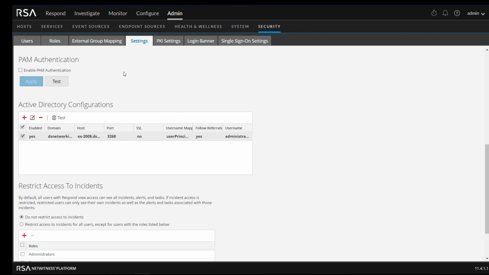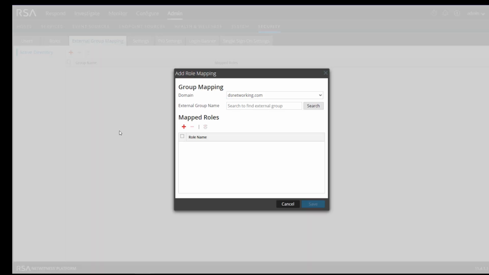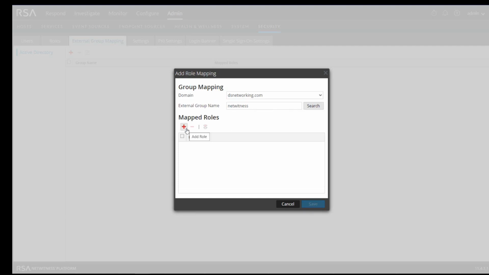Once we've done this, we need to go into the external group mapping. This is where we're going to use a specific global security group within Active Directory to assign to users that have the ability to log into the NetWitness console. So we want to click on the red plus. We see that the domain is already filled out. What we're going to do is click on search. In my case, I know that my groups start with NetWitness. Click on the search, and we see the NetWitness group. Click OK. When a user from that Active Directory group logs in, what roles do they have?